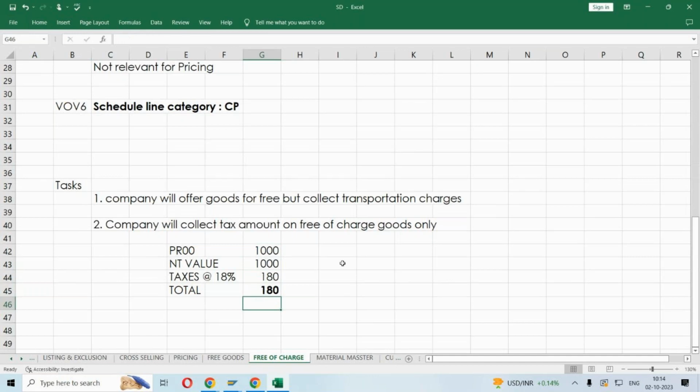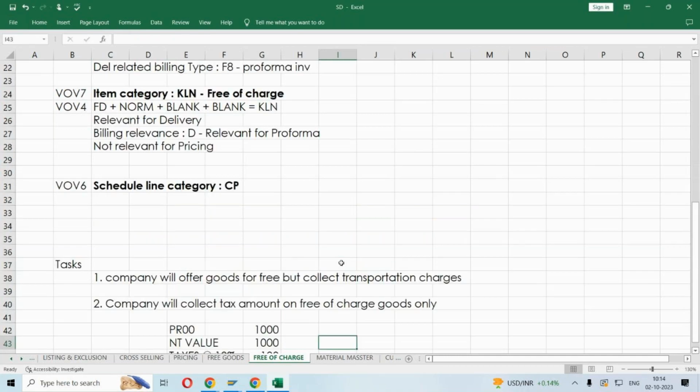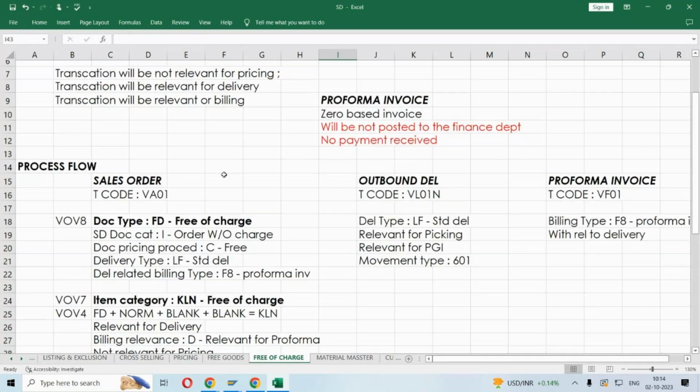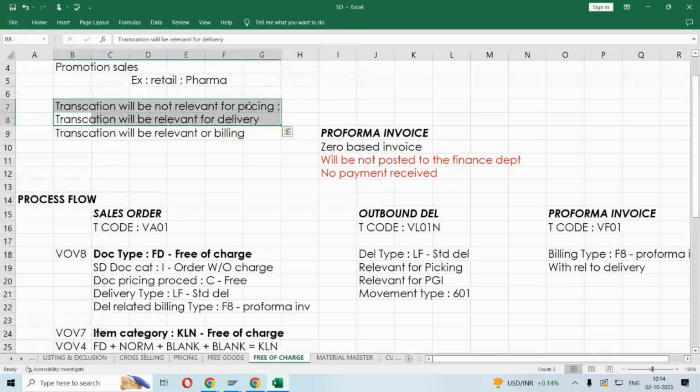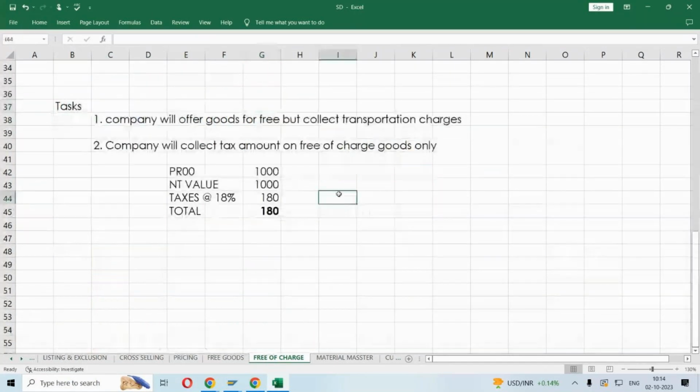So in this particular case, my product will be relevant for pricing. In the scenario I explained earlier, price is not relevant. Here, I'm going to be charging the customer, but that price needs to be converted to 0 and we try to collect only the tax amount. How to map this? What is the configuration you're going to be doing for this?